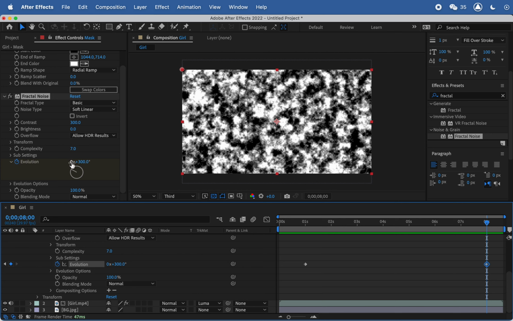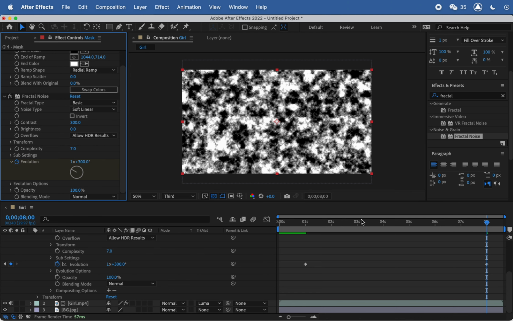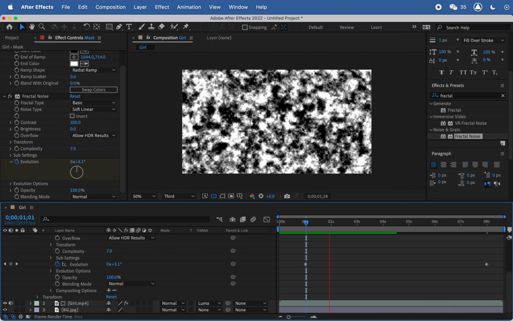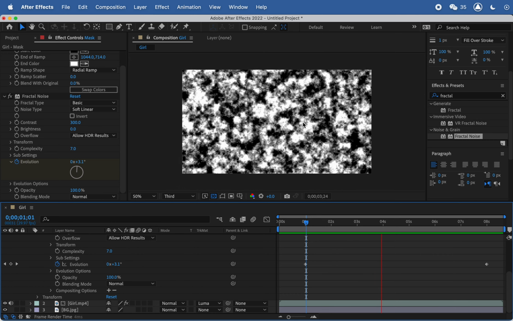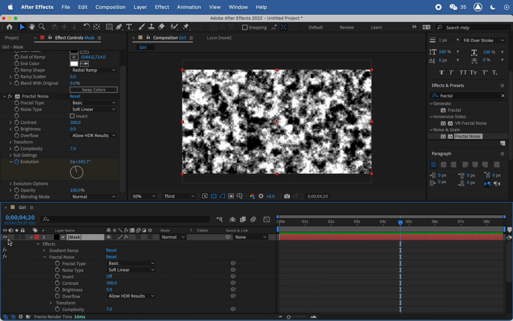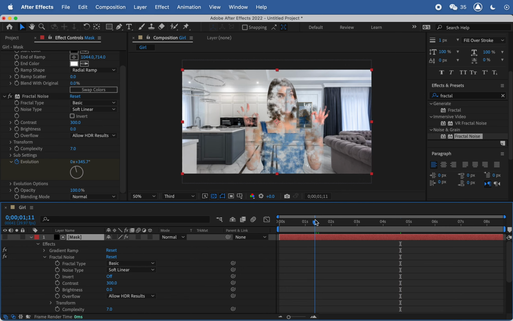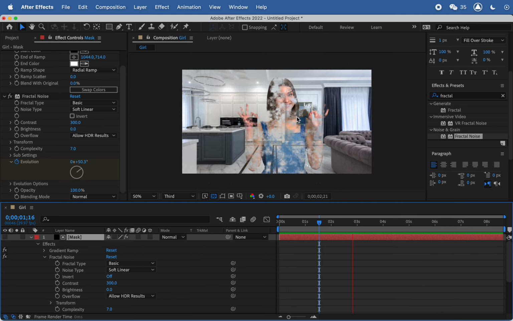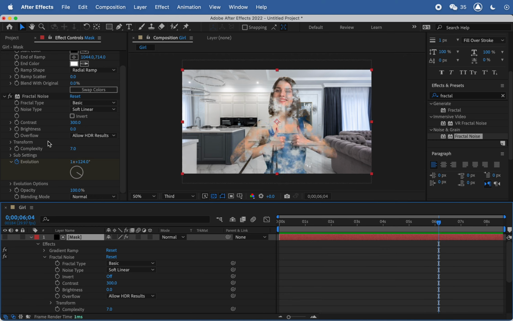Okay, so here we can add one circle. So basically that's 360 degrees, added to the 300 degrees. So now if I play, see, it gets much faster. That's good. Okay, and then let's hide it. So now let's take a look. See, now the girl is half transparent. So that's what we want to do.